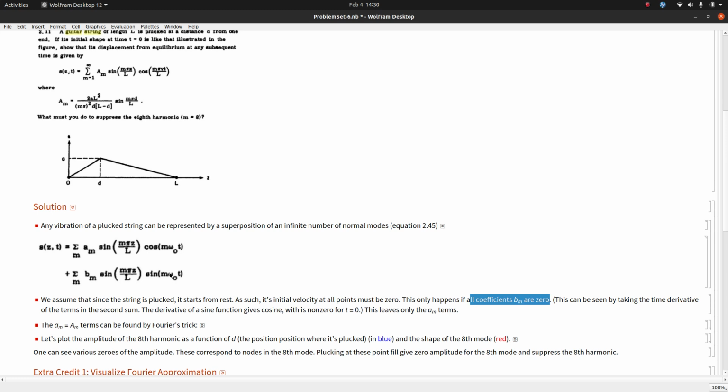You can see this by taking the time derivative of this term. The time derivative of a sine gets you a cosine. A cosine at time t equals 0 will give you something that's non-zero. So you'll have a non-zero velocity if that's the case. So you need to set your coefficient b sub m equal to 0.